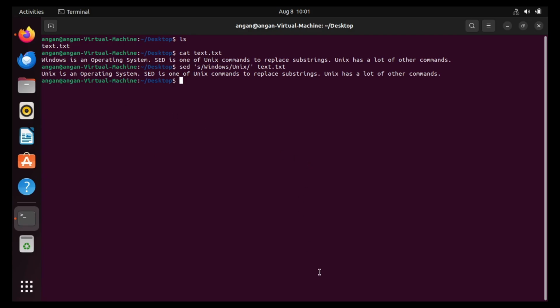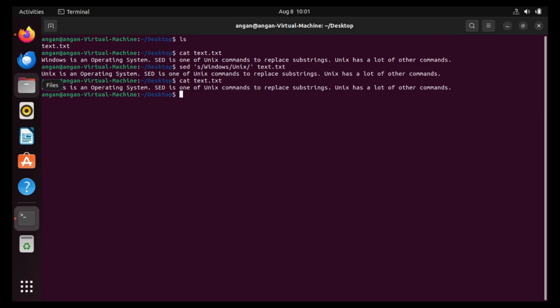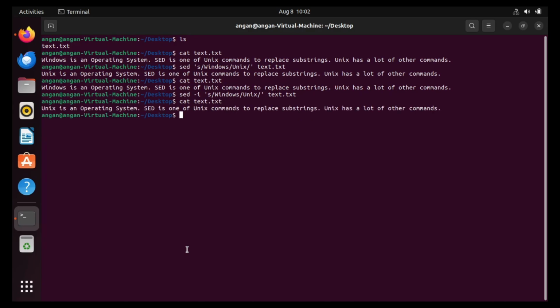Now, the thing is, it will not replace the contents of the actual file. So if you still do cat text.txt, you'll still see that Windows is an operating system here. So if you want to replace the contents of the file directly, there's an in-place option that you have to write, right? So, for example, you want to replace Windows with Unix, then you have to write sed -i and then hit enter. And then it will basically replace it in the content of the file itself.